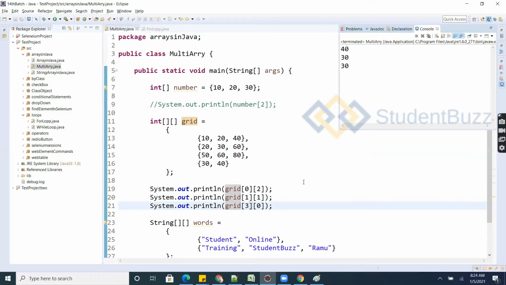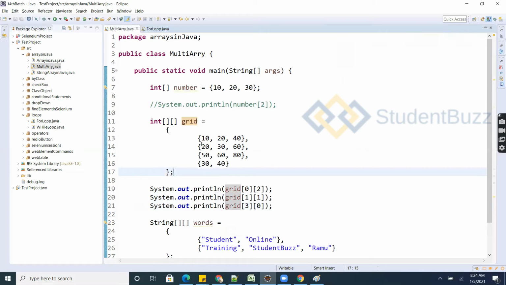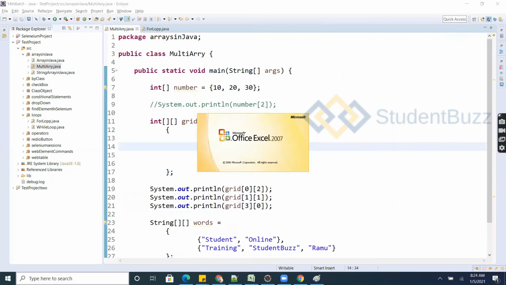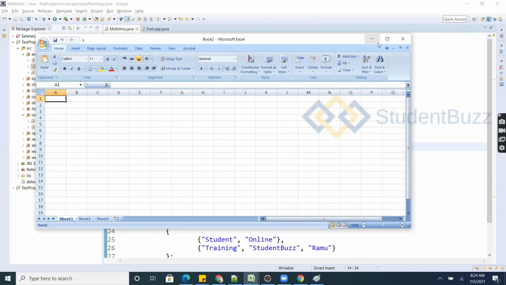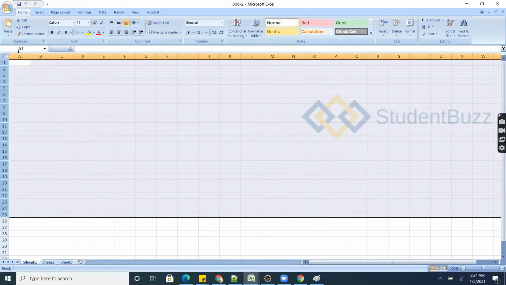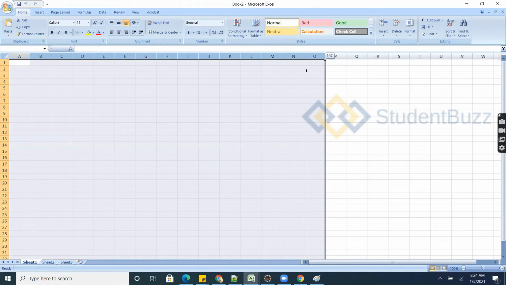So you got it, right, and this is how we find the locations of particular values in a multi-dimensional array. And in the case of Excel also, you can see this is an Excel, right? All Excel sheets are two-dimensional arrays. These are all the rows and these are all the columns.